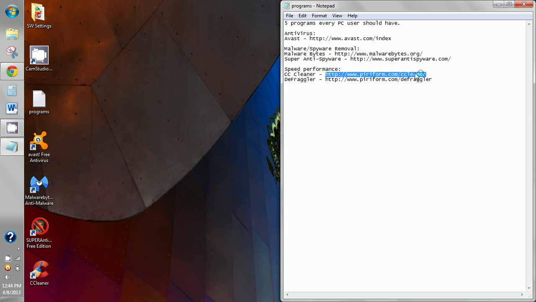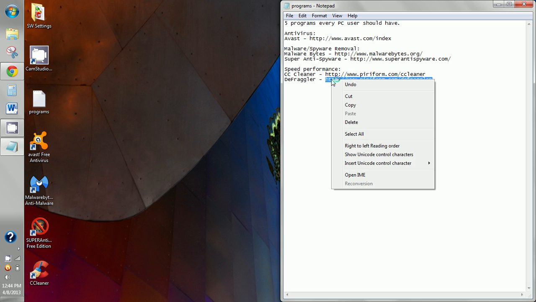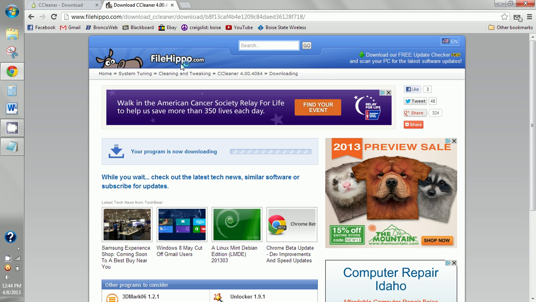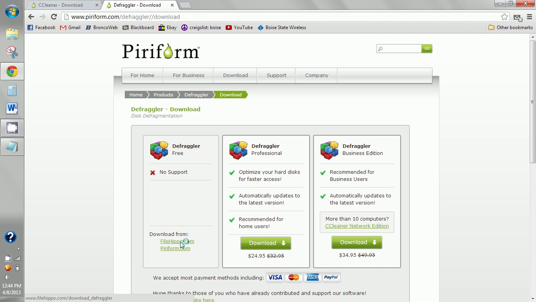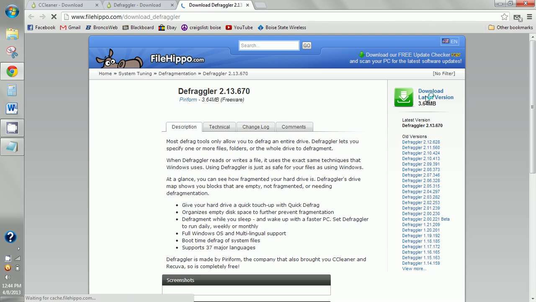Alright, and finally we have the Defraggler, made by the same company. I'm going to go ahead and put that in my browser as well. And download, and we're going to follow the exact same process.